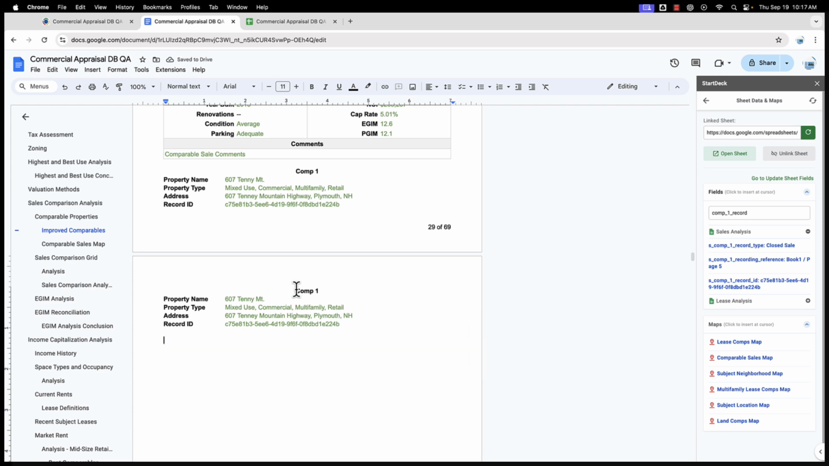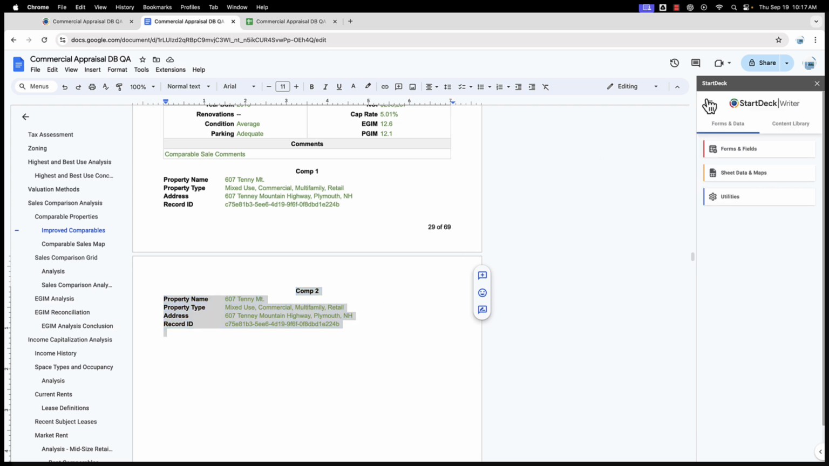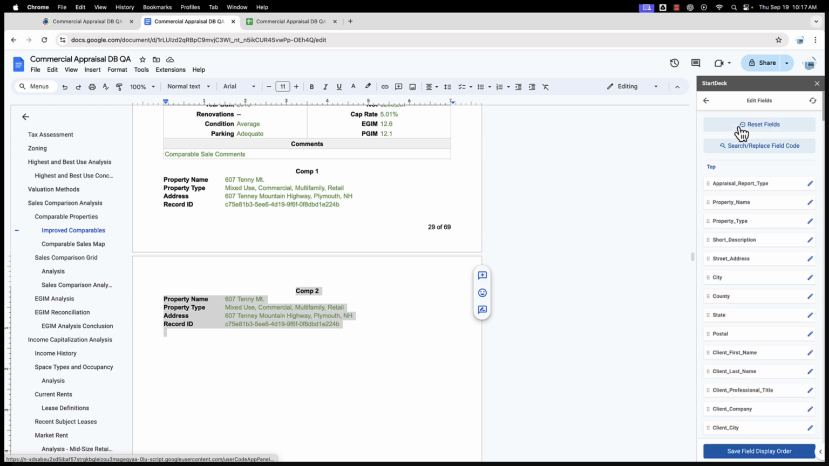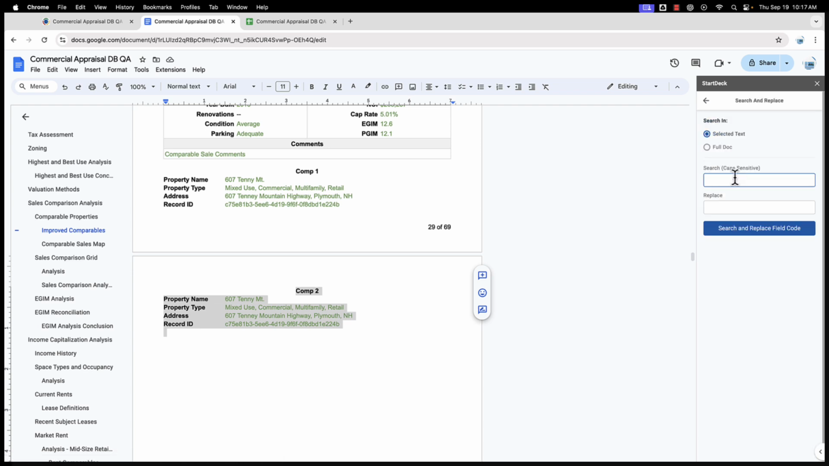So to convert this from Comp 1 to Comp 2, I'll manually make a change at the top here. Then I select all of the content. Now I'm going to go to the StartDeck Writer sidebar, Utilities, Edit Fields, and then I'm going to search and replace field code. Now we want to change this from Comp 1 to Comp 2, and to do that, we'll search out Comp 1, and we will replace it with Comp 2.